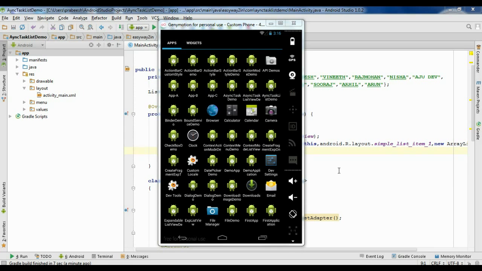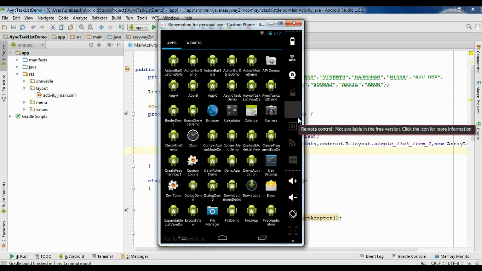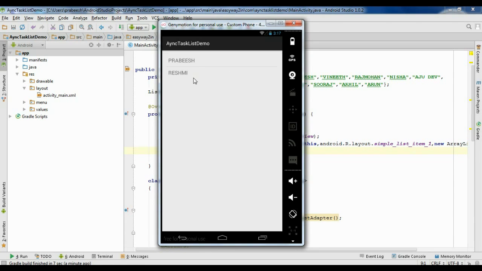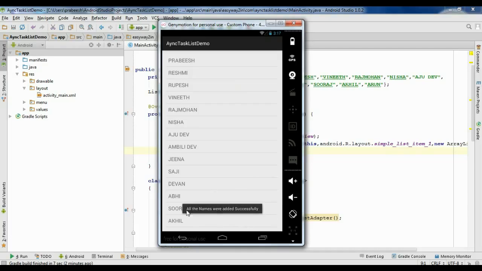Okay, now we have the application available on this virtual device. Now I run the application. Now here is the output. Each item is added into the list view with a 1 second pause, and after 15 seconds all the items were added into the list view. Okay, now all the 15 names are added into the list view.